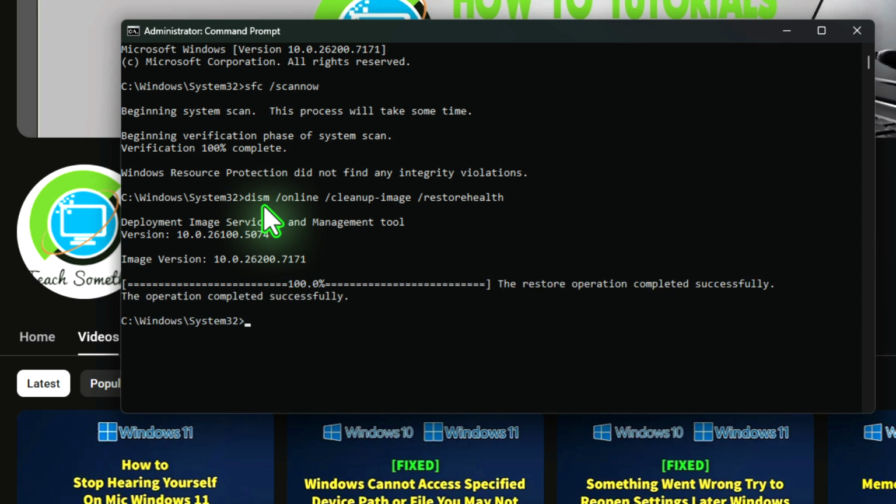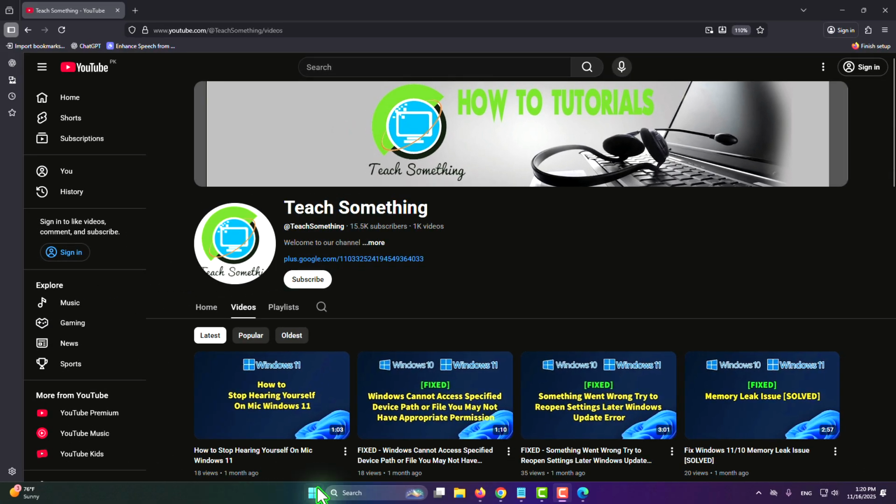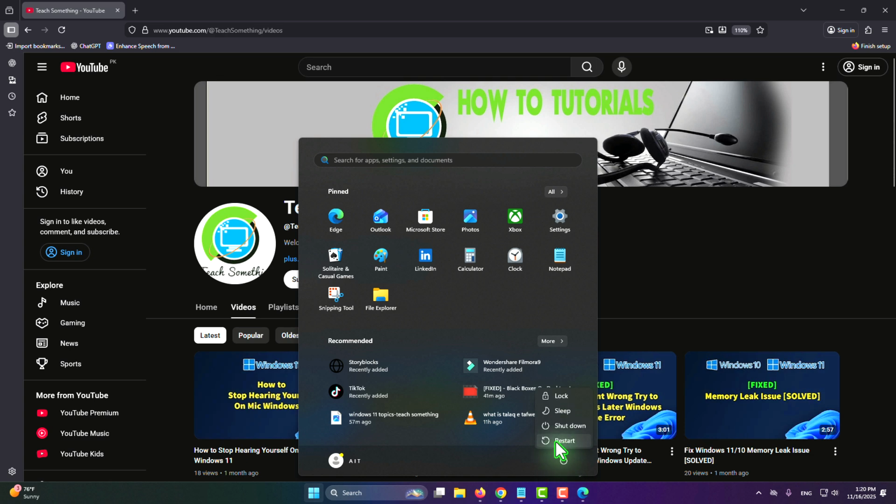After completing, type exit and exit the command prompt, and after that restart your computer. I'm sure that after restarting your computer, your problem is fixed.